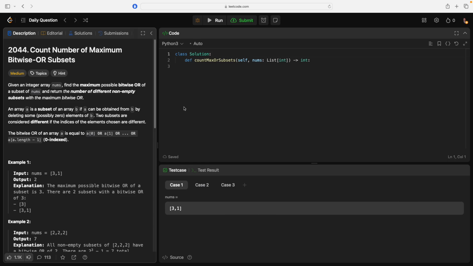Alright, today's daily is 2044, Count Number of Maximum Bitwise-OR Subsets. Given an integer array nums, find the maximum possible bitwise-OR of a subset of nums and return the number of different non-empty subsets with the maximum bitwise-OR.